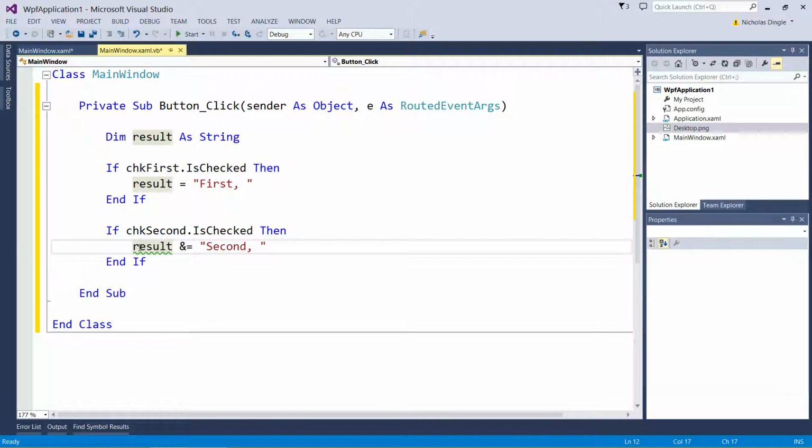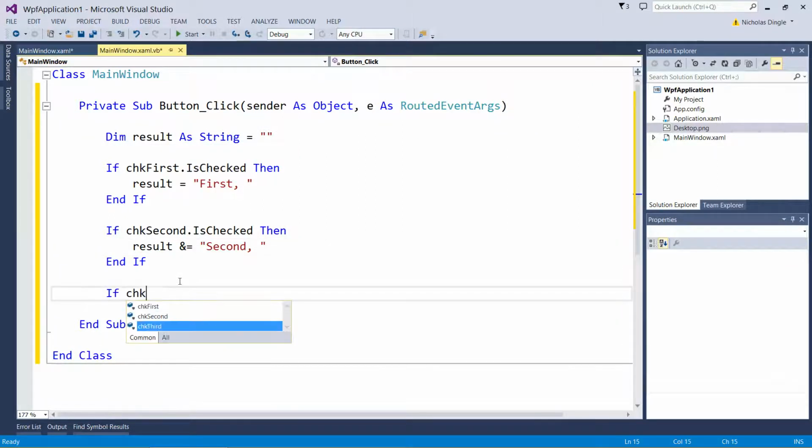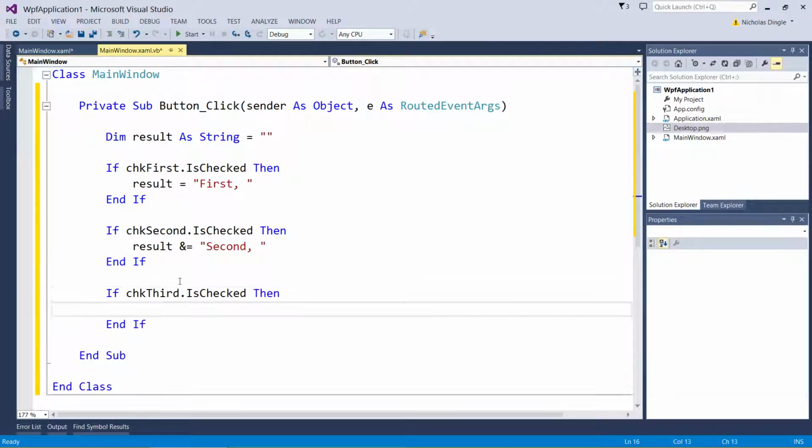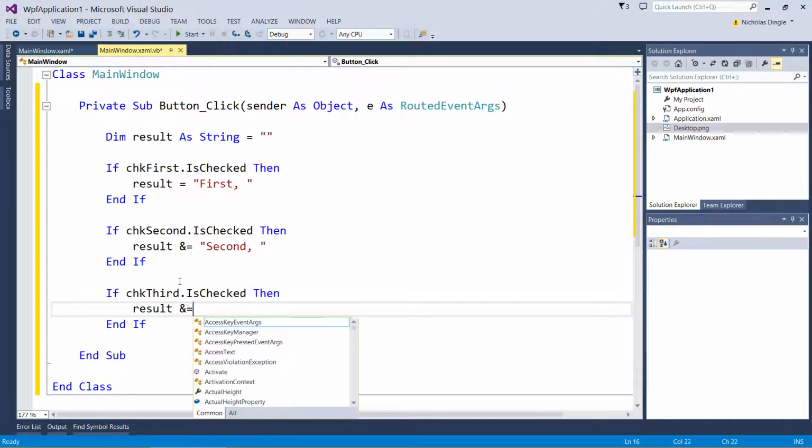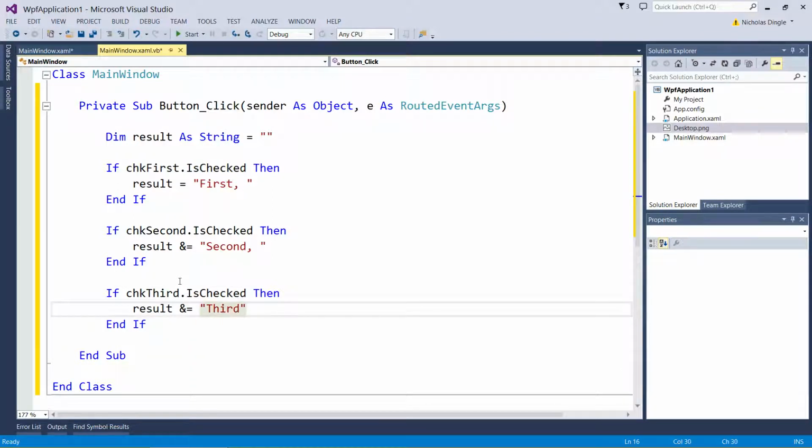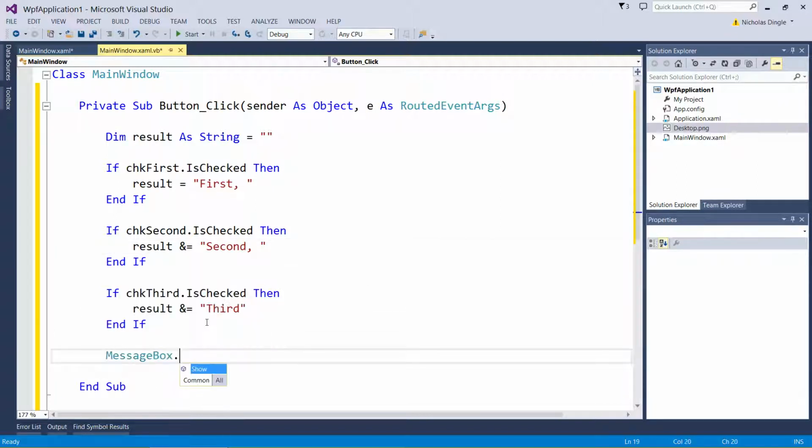And the reason it's saying there might be a warning here is because I'm saying if result doesn't equal first and we're trying to add on to an empty string, you're best off doing that at the beginning to get rid of that warning. Is checked, result, third. Now, I do understand that if we tick the first and the second checkbox, then it's going to say first, second, and it's going to have a comma after it. To be completely honest, I don't care. It's just an example.